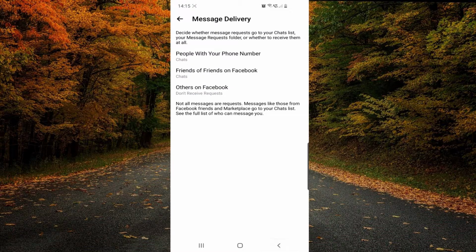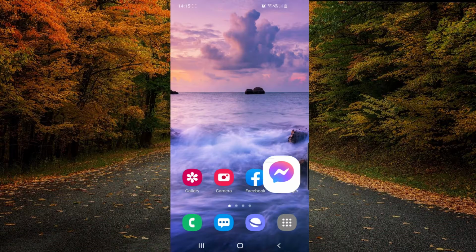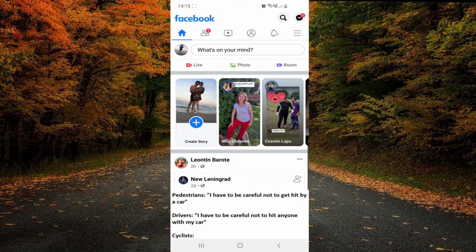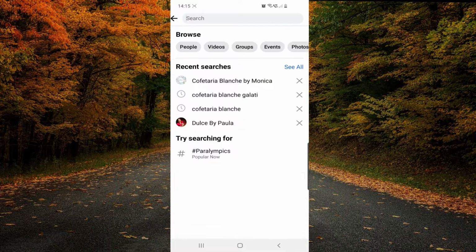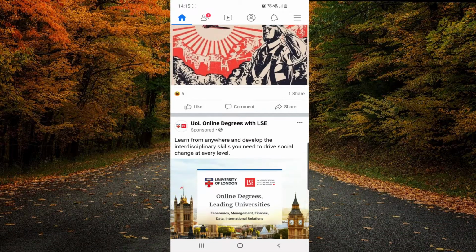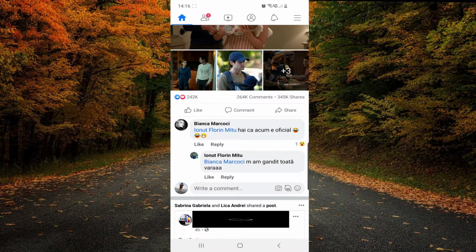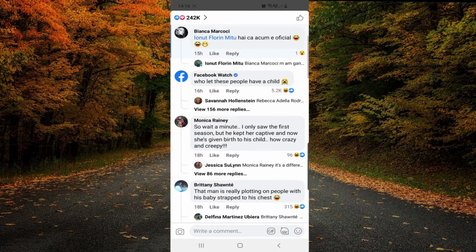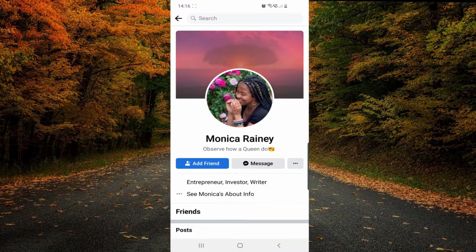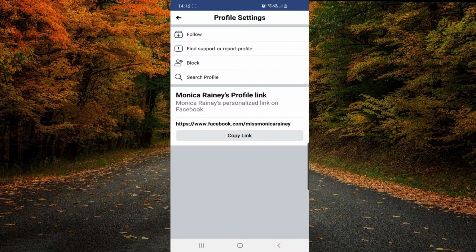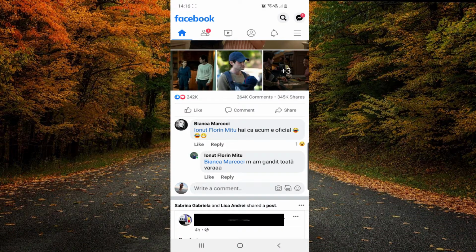So if a certain person is bothering you, you just have to go on your Facebook and then search for that person. So I will go to a random person from here. So I will go to this person right here. It really does not matter. And you have to click on those three dots from the right of the page. So click on that and you can block this person. So now she will not be able to send you some message requests.